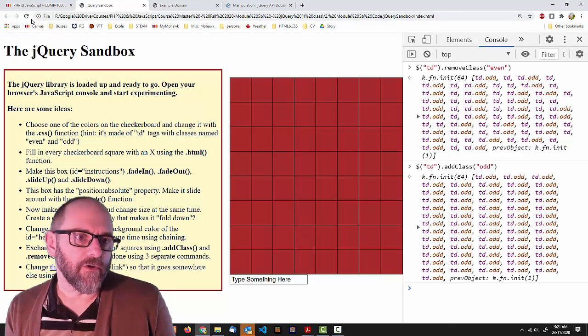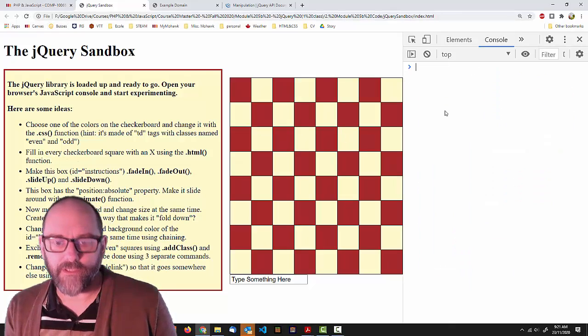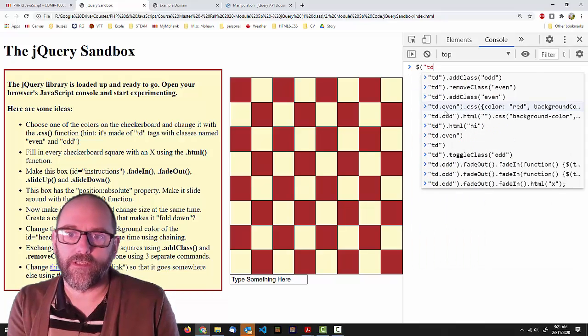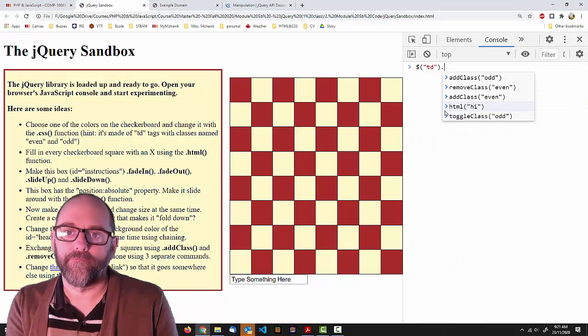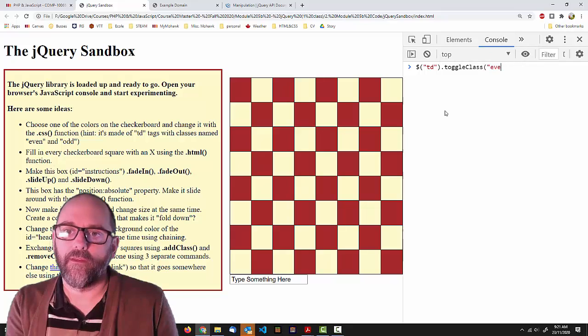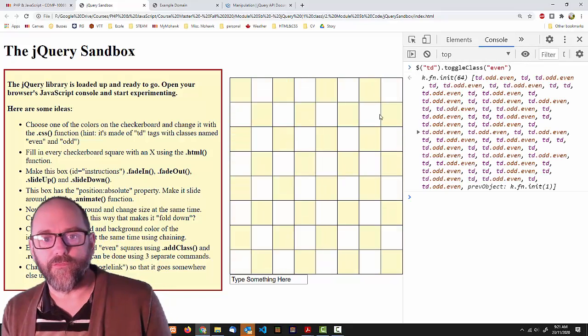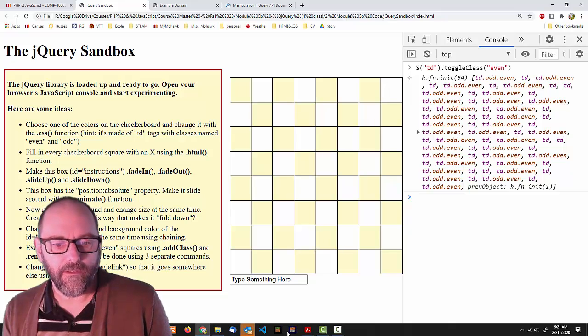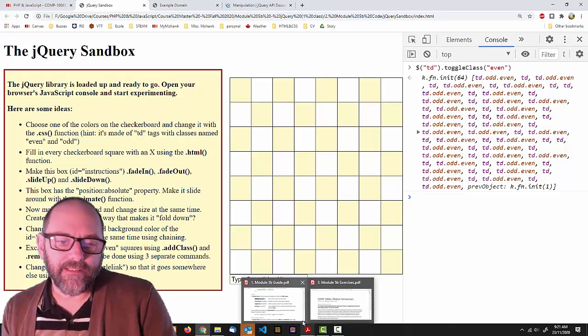And you've also got toggle class, like I said, which if you go $td toggle even, it will remove the class even from all the things that have it and add it to all of the things that don't. So that's how you deal with classes.